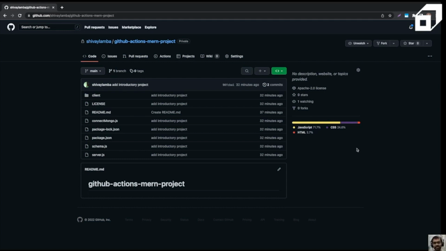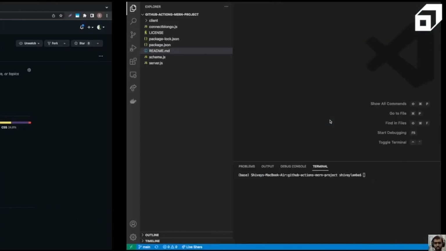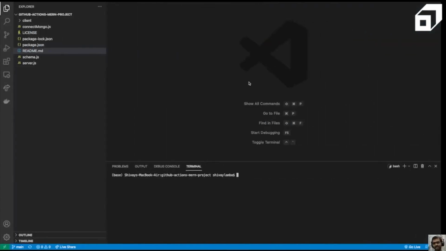So the first thing that we'll do is take a look at the code that we have for this MERN application. We'll also be writing some of the logic for the MERN application, and again, the application is going to be relatively simple. So in the code repository structure, you can see that we have a client folder that will have our React application that will be separate.